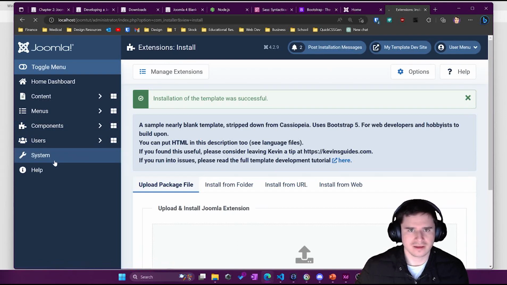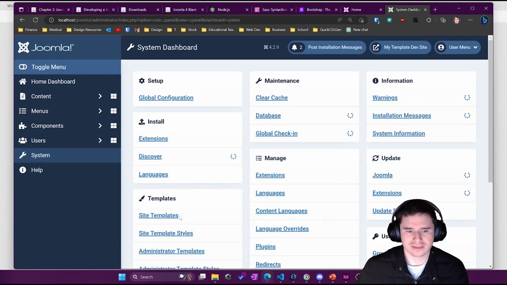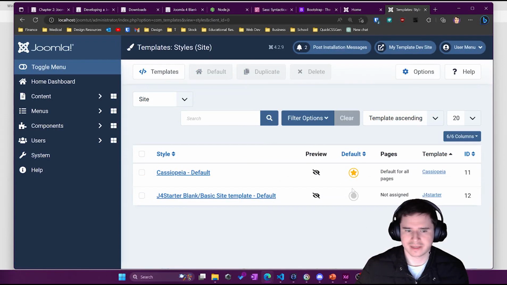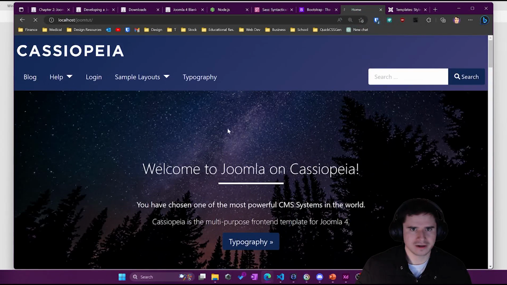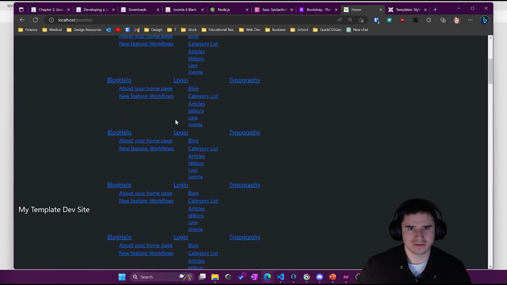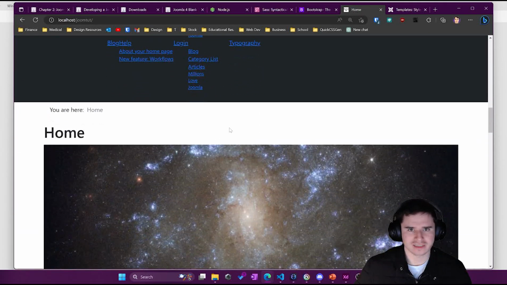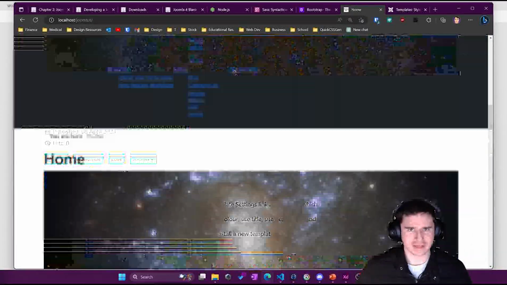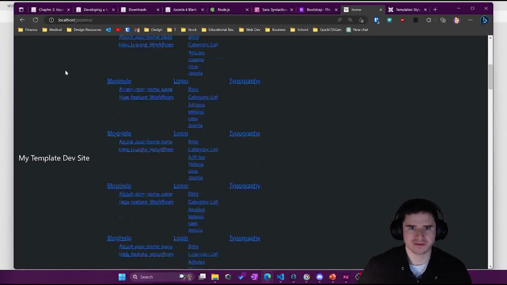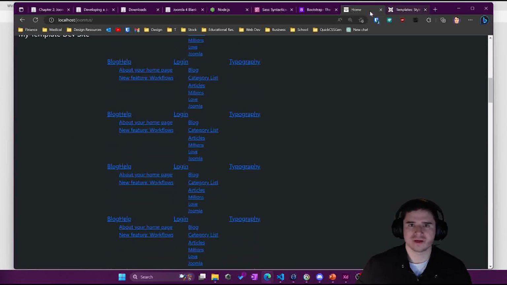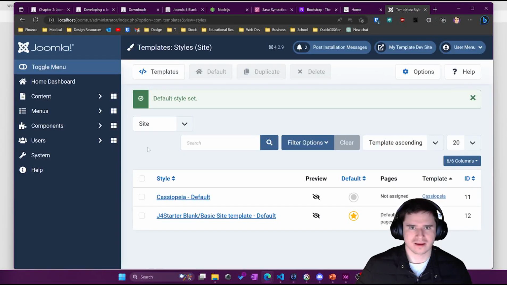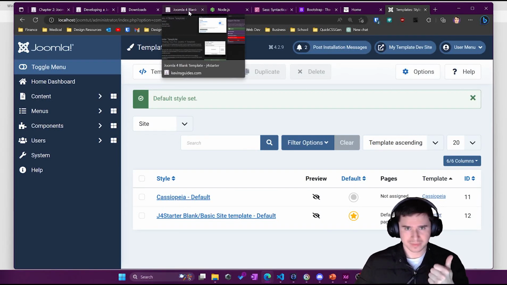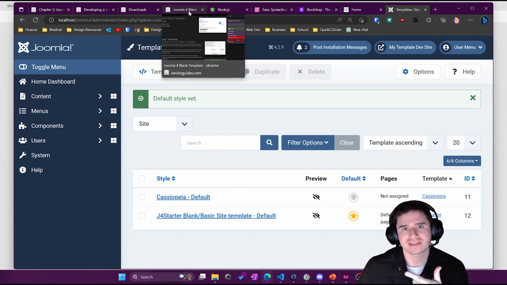It's installed. And if we go to System, Template Styles, we can activate that guy. So if we take a look here, it has some areas that are set up. You can see the content, but beyond that, you can tell there's really not much to this template. We're going to fix all this in a bit, but we can see that it's working. So that is set up and ready to go. We have Joomla set up. We have the J4 Starter template set up.